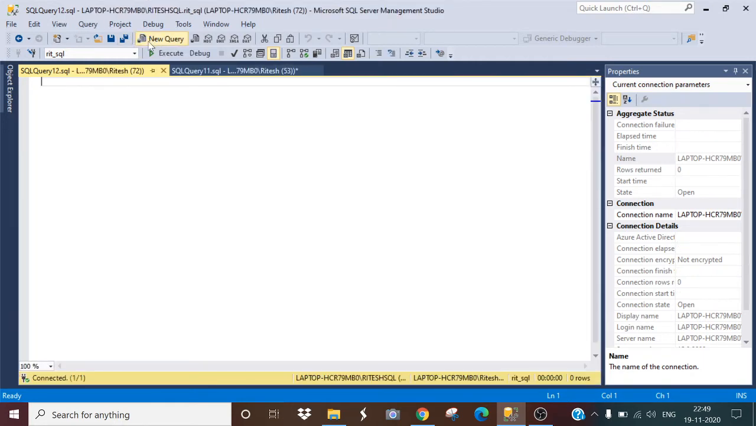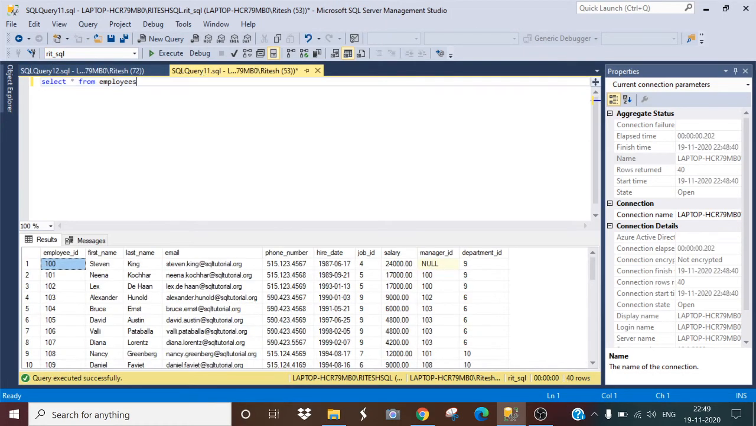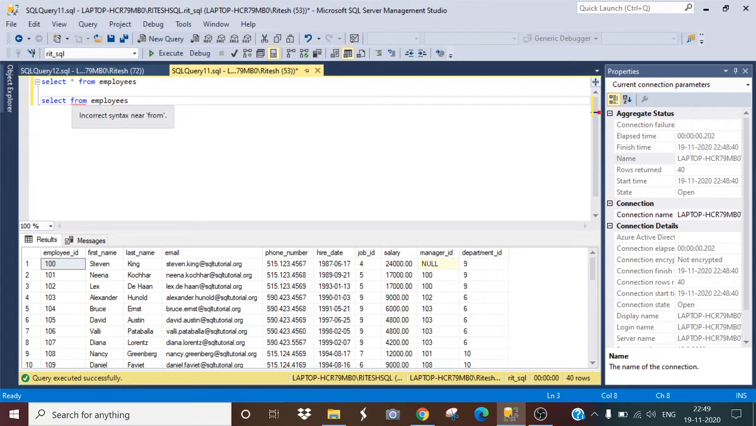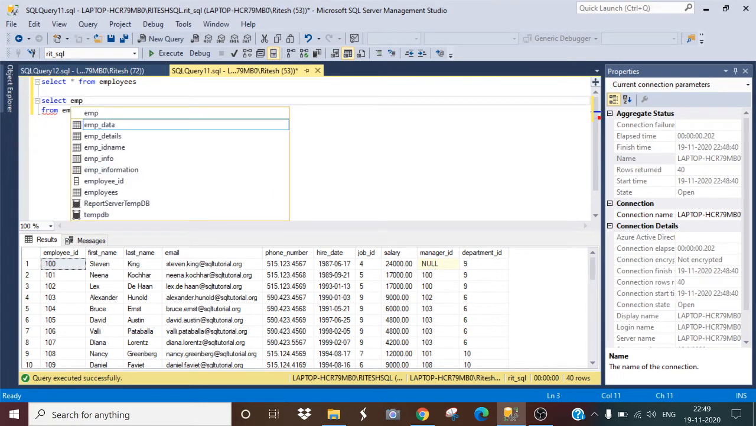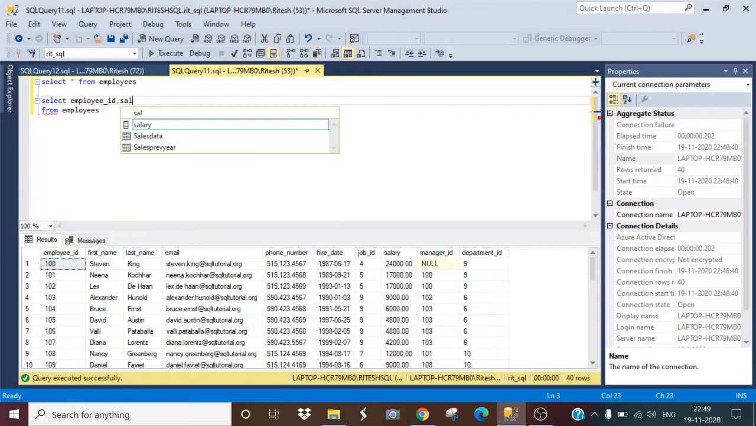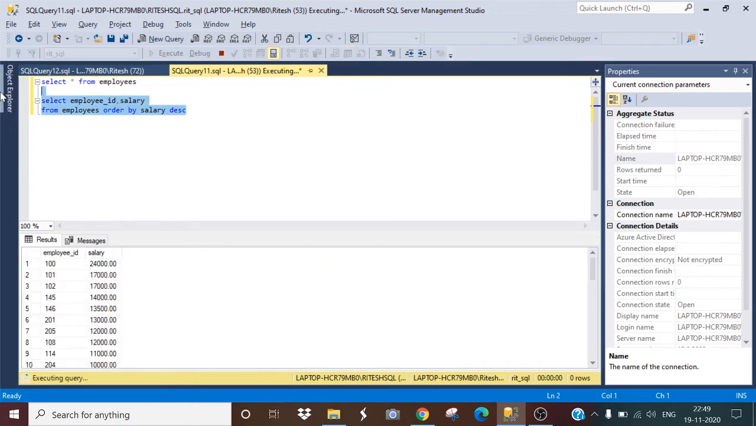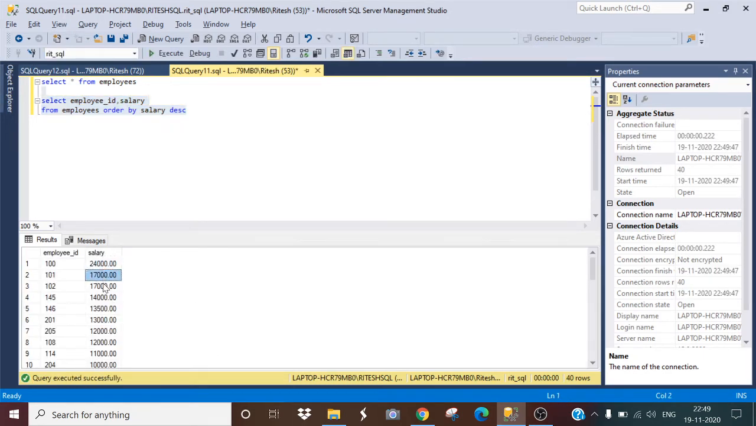Let me open a new query, and here I will write the query for what I want. It will be select employee ID comma salary from employees, order by salary in descending order, DESC. So this is my highest salary, these are my second highest, and this is the third highest, and below 14,000 is my low level. So I want to print this.